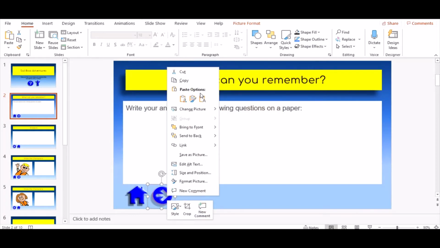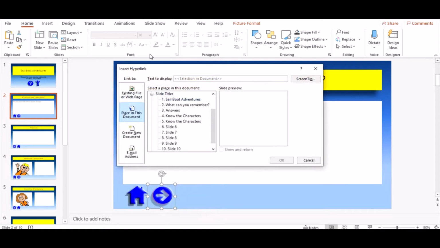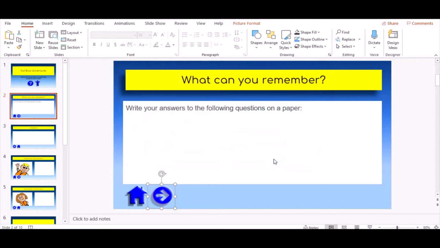I wanted that one to go to the next slide, so I go to link, place in this document, and I want that to go to slide number 3. Press OK. Alright, we get to slide number 3.